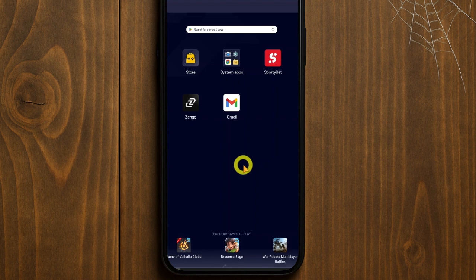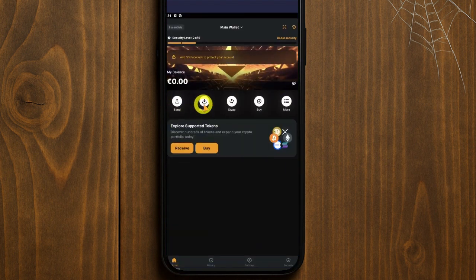To change the slippage tolerance in Zengo wallet, start by opening the app and unlocking it with a PIN, fingerprint, or Face ID. On the main dashboard, tap the Action button and choose the Trade option. Select the cryptocurrencies you want to swap from and to. Before confirming the transaction, tap the gear icon in the top right corner to access advanced settings.